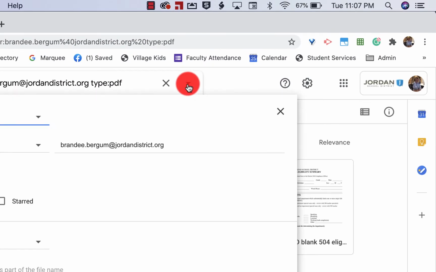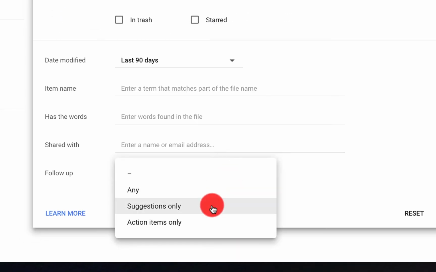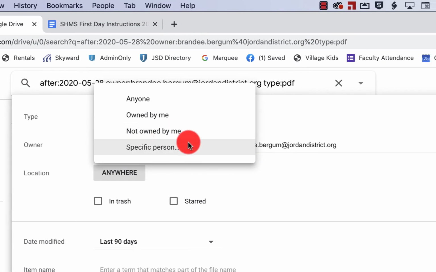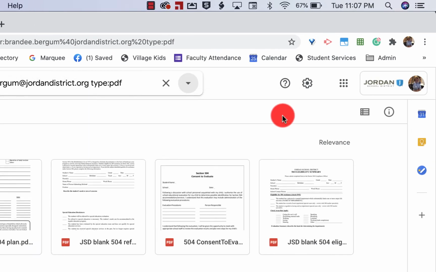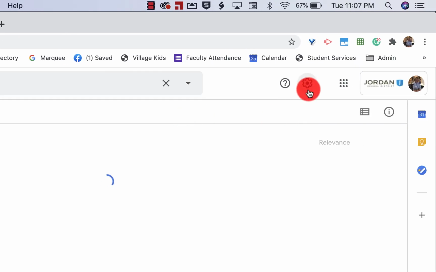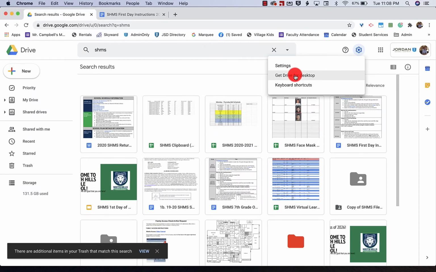It is amazing. And a lot of people do not use this for what it could be. You can search by the item name, has the words, shared with. It's just, it's fantastic, right? And you can do a lot more with this. I don't want to spend a ton of time there. So we'll delete that.